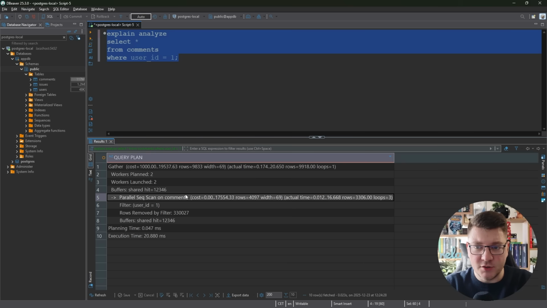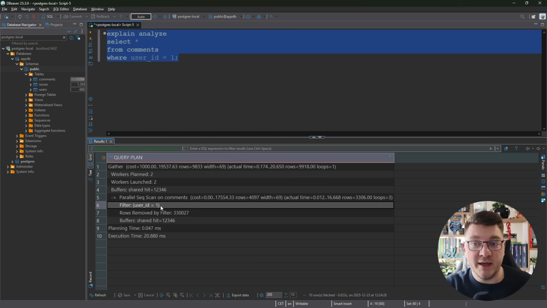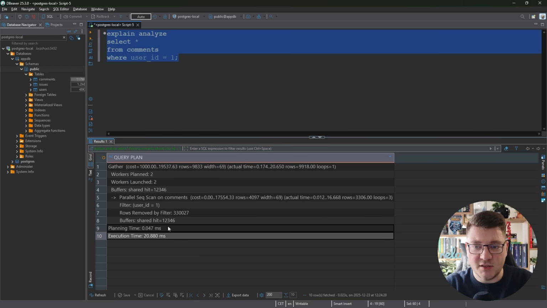Then we get more details on what's actually happening under the hood. So here you can see a sequential scan on the comments table, applying a filter on the user ID column. For each of the operations performed, if there are multiple, you get the individual costs. And lastly, we see the total execution time, which is around 21 milliseconds. Now, how can we improve this?